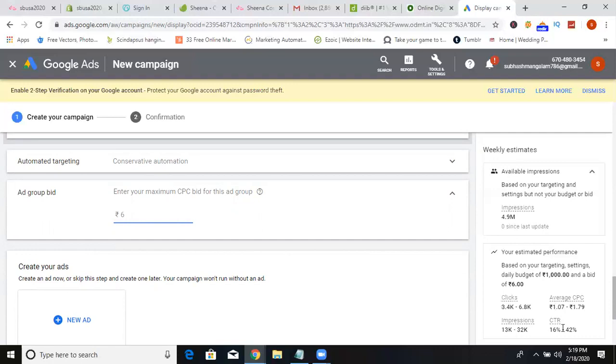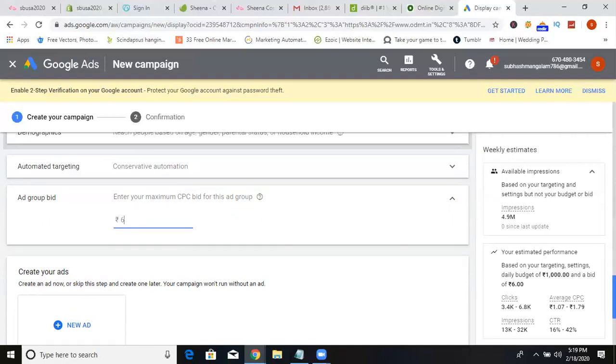But how can so many clicks come in 6 rupees? Because 6 rupees divided by 1,000 is not so many clicks. He's not taking 6 rupees. Can you see? On average, I'm taking 1 to 1.79 only. That's the max, but look at the impressions: 13,000 to 32,000 impressions. How can it show so many impressions on a 1,000 rupees budget?